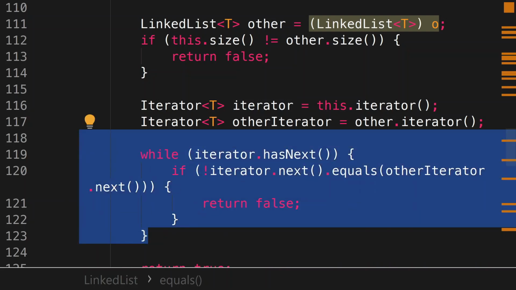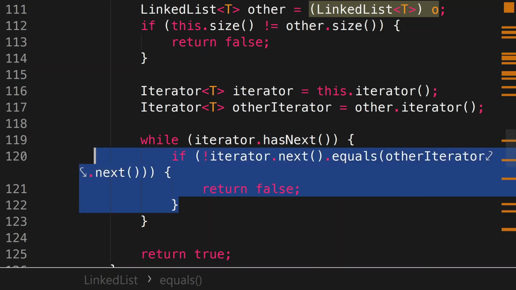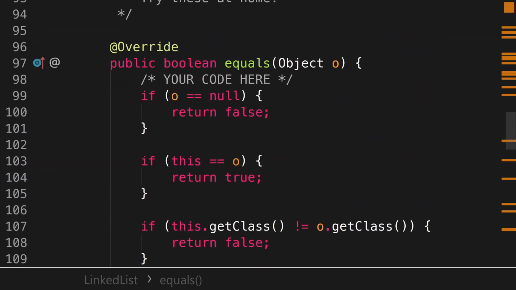I'll keep doing this over and over again until I've eventually exhausted all the elements across both lists. Again, we know that both lists are going to be the same length. Once hasNext returns false on one iterator, then hasNext should return false on the other iterator as well. And if I passed all those guard statements that check if all the values in the same positions in both lists are equal to one another, then I can finish out by returning true. So that's my implementation of equals.